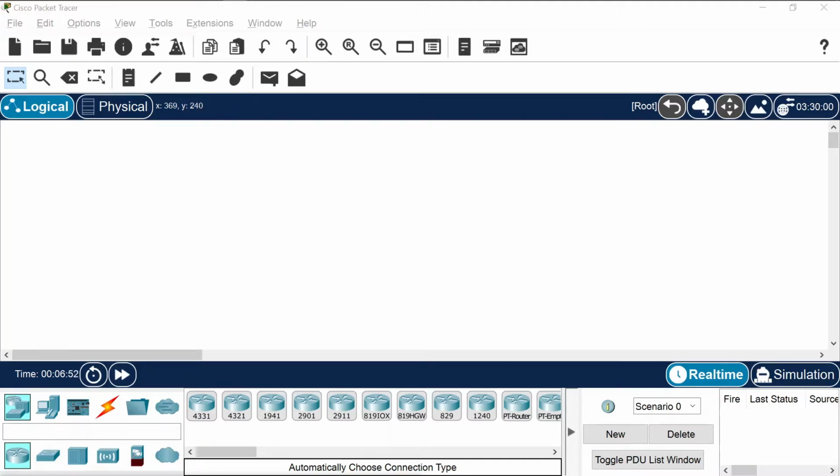Today we are going to look at how to communicate between two LANs using a router between them. And we will be doing everything from the start.